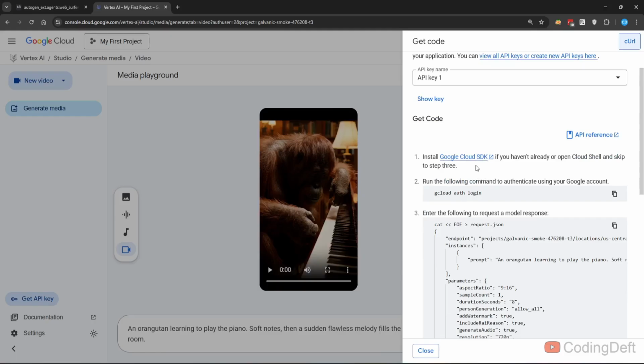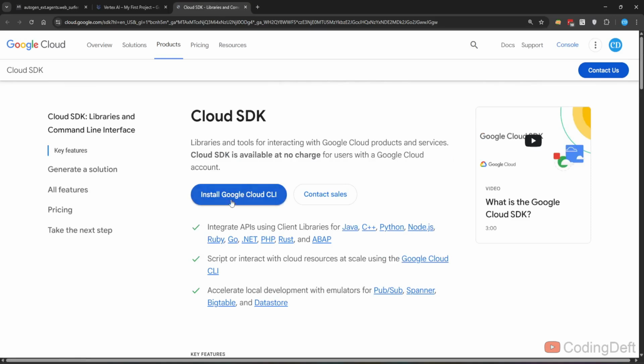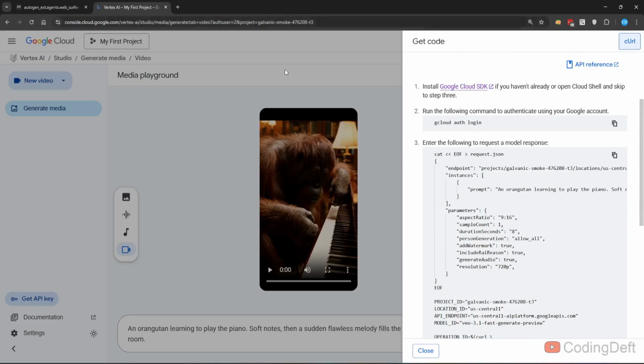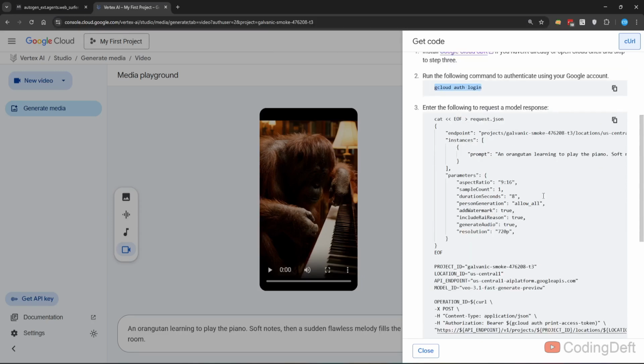And one more thing is you have to install the Google Cloud SDK. You can click on install. It will download a package. You can install it. Once installed, you can run this auth command. It will ask for the project. You can give whatever project is coming here in the URL for you. And there is a bash code to run this.